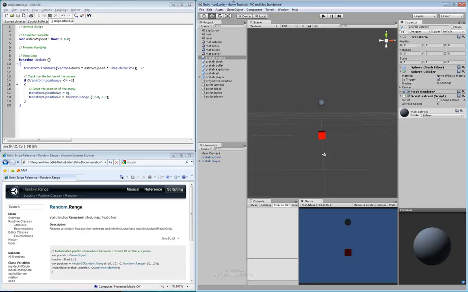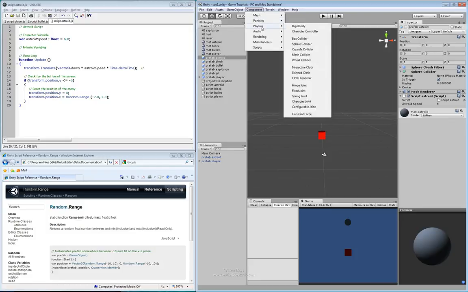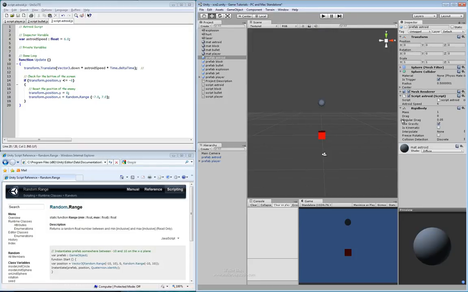We also want to apply a rigid body component to it. So we're going to go to our components, to our physics, and to a rigid body. Now, we don't want to be using any kind of gravity with this. We just simply want the rigid body, and we want it set up with the is kinematic. So we're going to check on that one. And this sets up our asteroid for use in our game. We'll go ahead and close this one up.